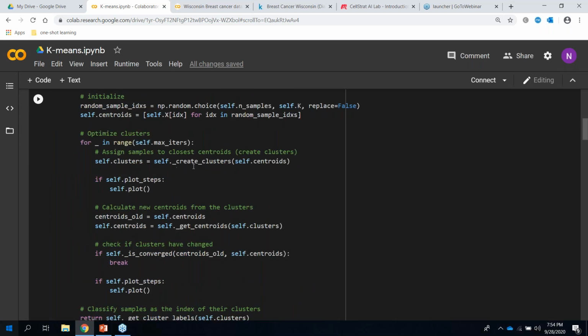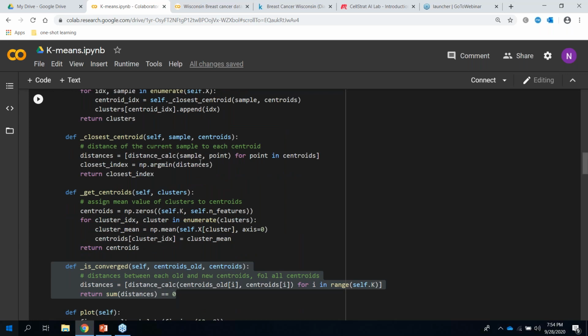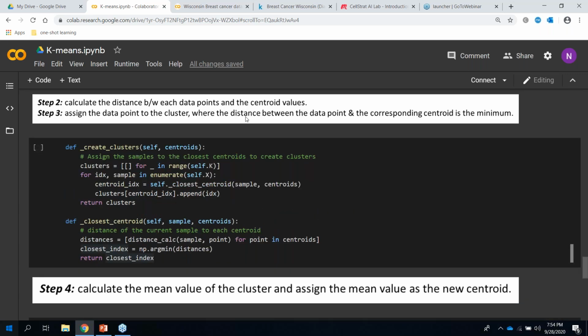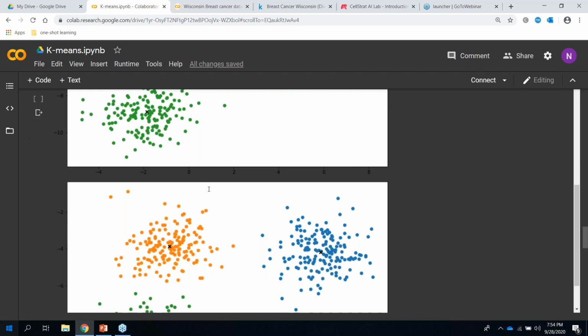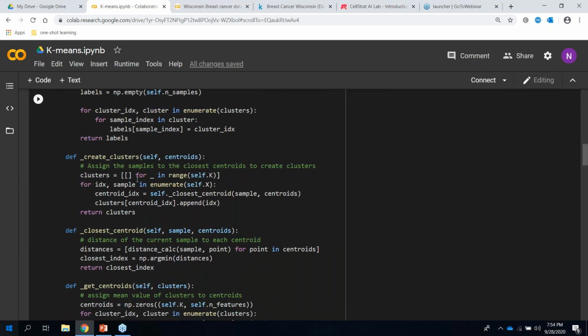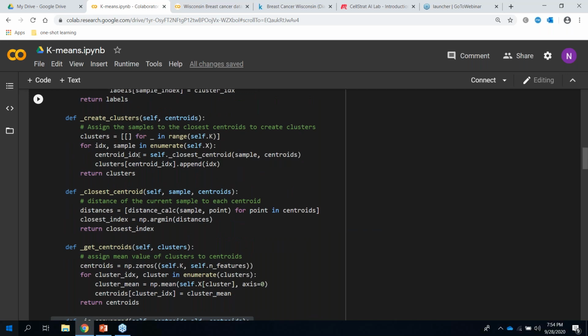For each iteration, up to the maximum iteration defined here, we first create clusters. I already explained what create cluster does. It is nothing but doing step 2 and step 3, that is, finding the distance between each data point and assigning the data point to the particular cluster where the distance is minimum. That is what these two functions, create cluster and closest centroid, are doing.